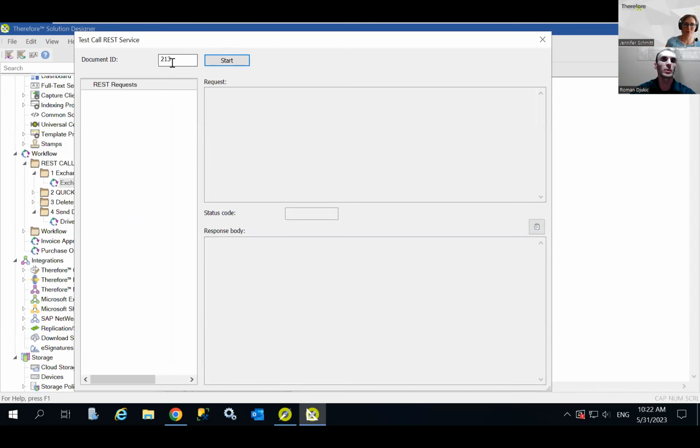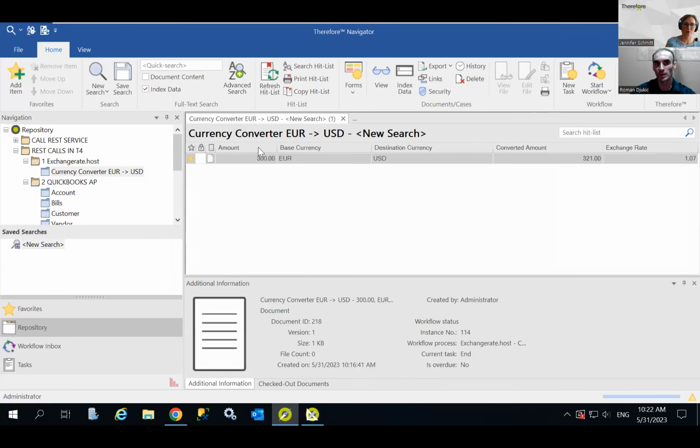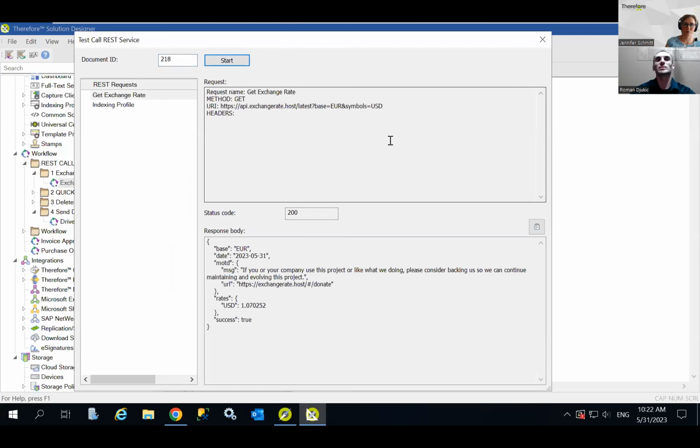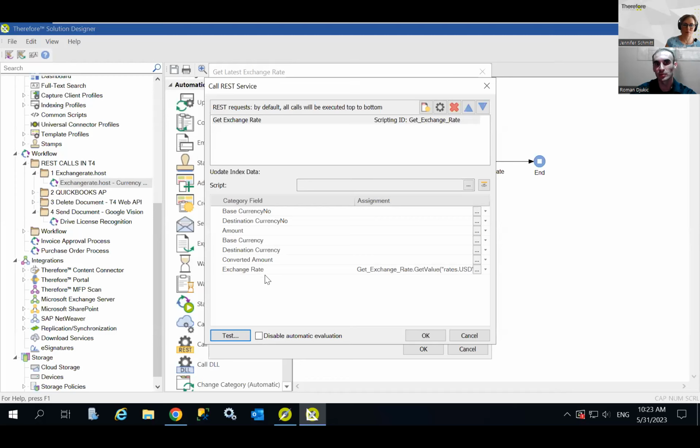So here you need to provide one document, the document ID of an existing document. As you see, I already saved one, and I received a document ID 218. So if I place that one over here, and click on start, then I can see what was requested and which method was used. And also here, as a response, I can see the result that I got and even the rates. And this is basically what we've been assigning here to this exchange rate field.